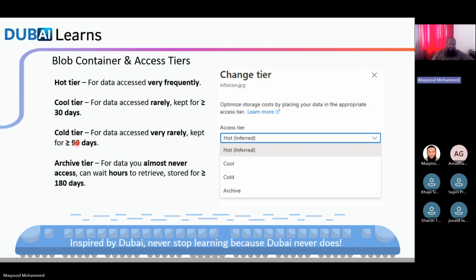There are four types here: hot, cool, cold, and then the archive. The cold tier is for data accessed very rarely, kept for 90 days. So if you want to access the data once in 3 months, that kind of data you can put in the cold tier. And there's the archive tier for data you almost never access, which can wait hours to retrieve.